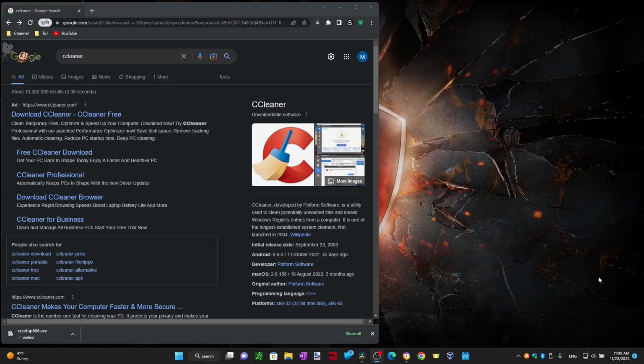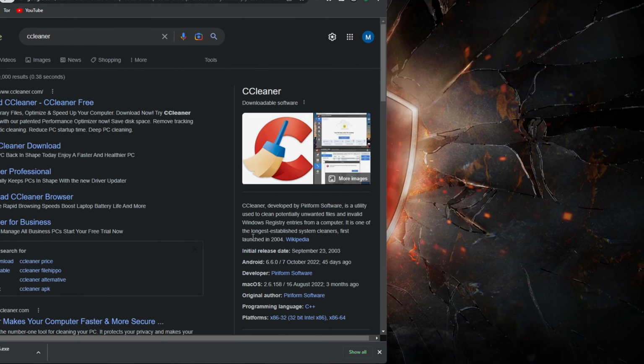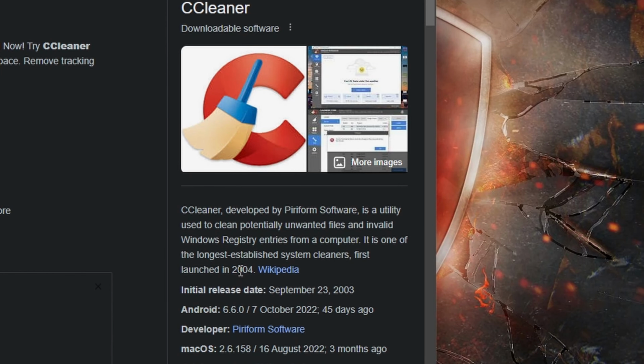Basically it cleans old files and temporary files and registry files on your system and restores it back to a normal working condition. Now this tool first launched in 2004 and I have been using it since 2008, and it's a great tool that basically keeps my computer running like new. So let's go ahead and get started.